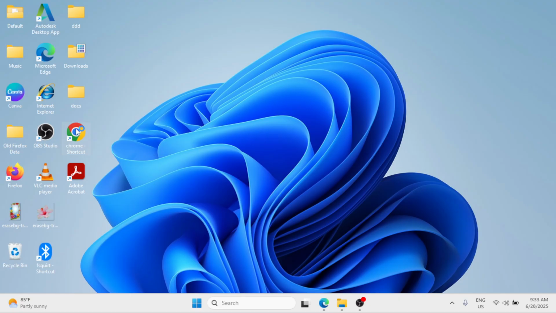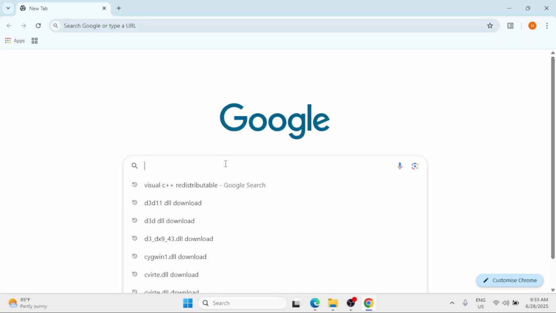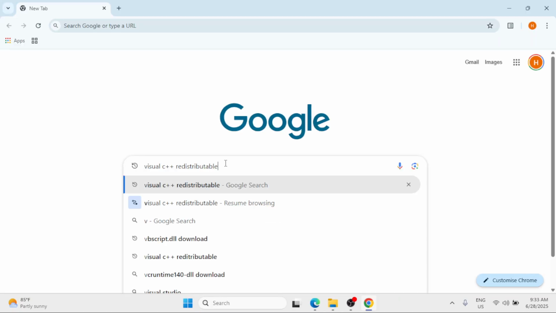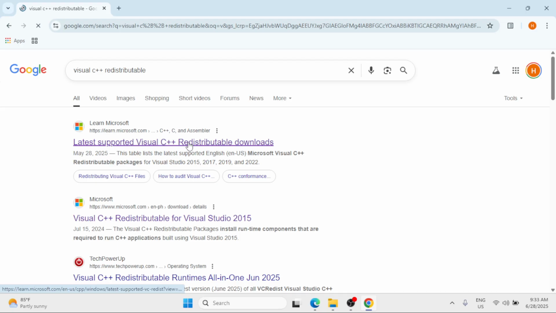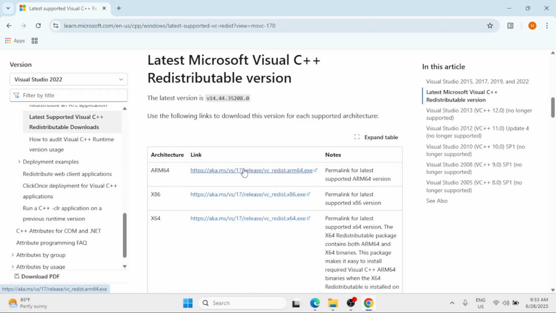And again, open a browser. Search for Visual C++ Redistributable, hit enter. Click on the first option. Scroll down and click the download link corresponding to your system type and simply install the Microsoft Visual C++ Redistributable on your Windows 11.